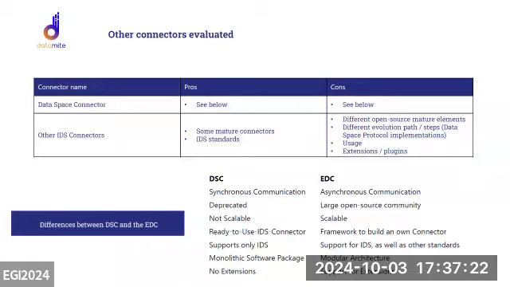At the bottom, you have a more specific comparison: on the left, the DataSpace connector, and on the right, the Eclipse DataSpace connector with DataSpace components, with the mix of the framework. It's easy to do asynchronous communication. At that time, the DataSpace connector was only synchronous. It was, as you can read, deprecated. It was not updated. It was really difficult to maintain, and there were not many people working there.